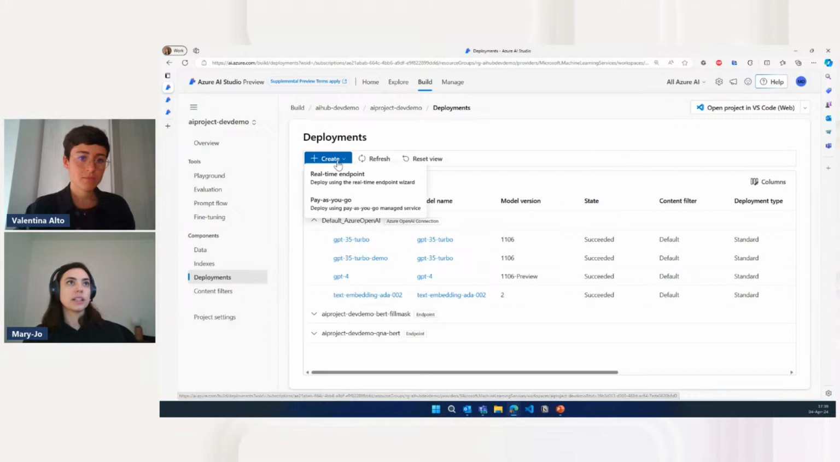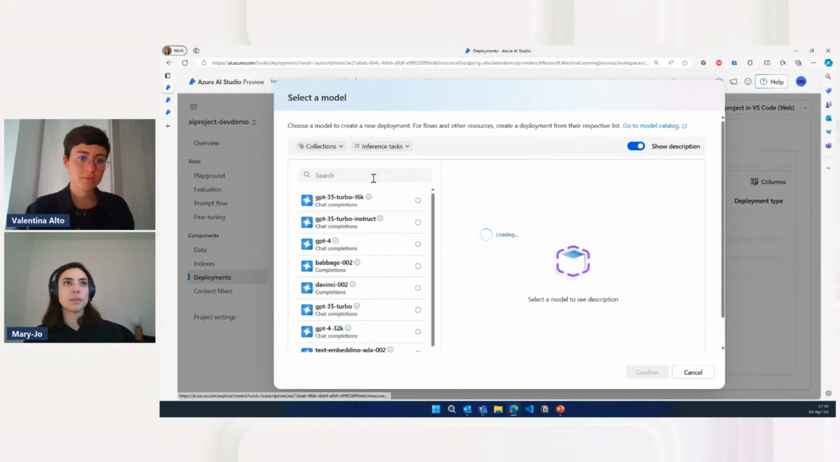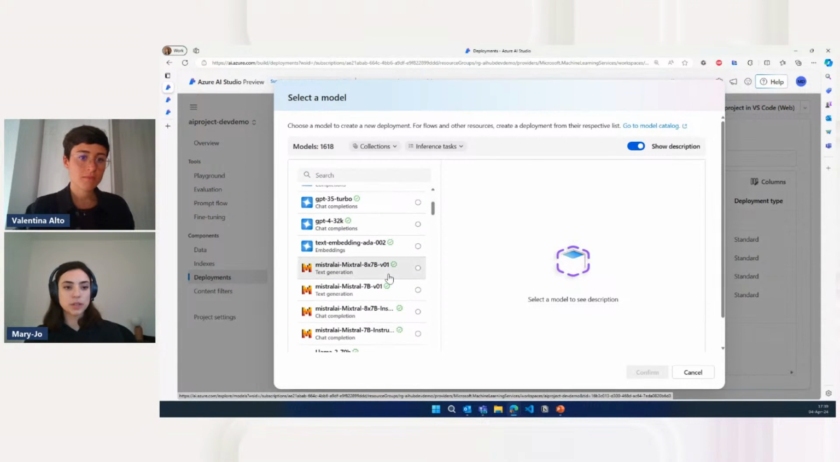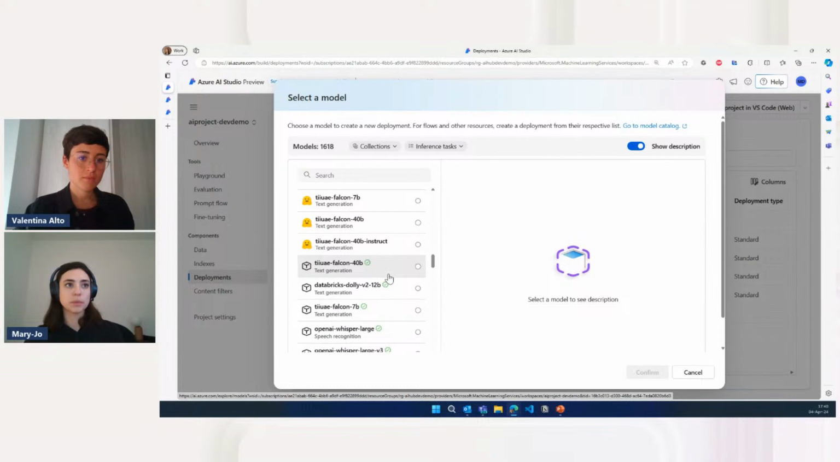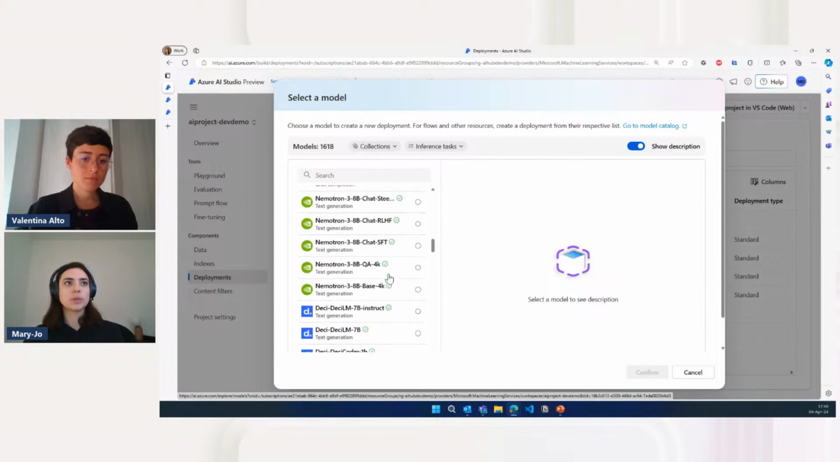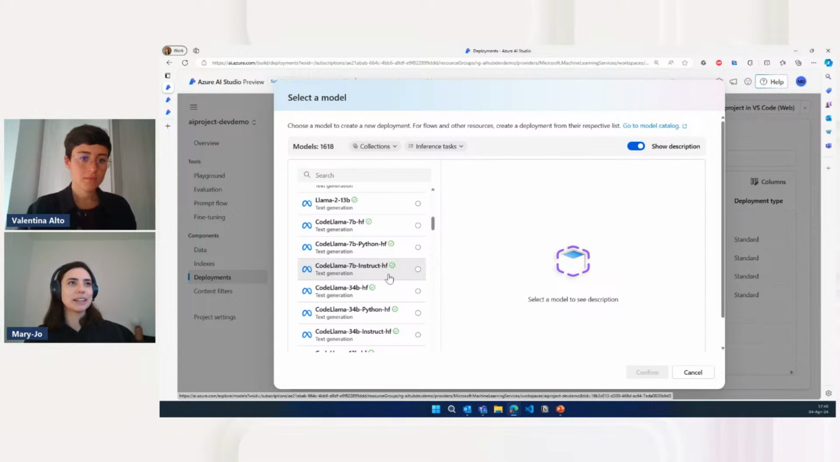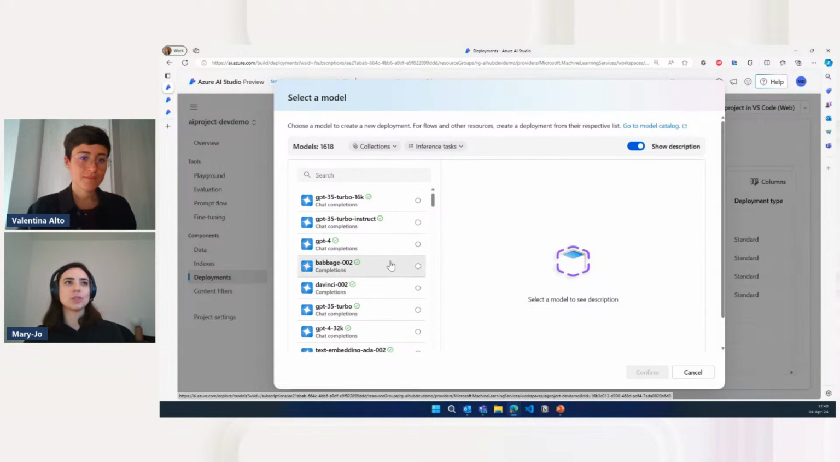So if I click here on create, I can say that I want to have a real-time endpoint, for example. And as you can see, there's a lot of different foundation models that I can choose from, not just Azure OpenAI ones, those are the top ones, but we also have Mistral, Llama, and Hugging Face models, for example, that you can choose from. So here we have the GPTs, Da Vinci is deprecated, but here you could basically choose what kind of LLM you would want to integrate into your application.